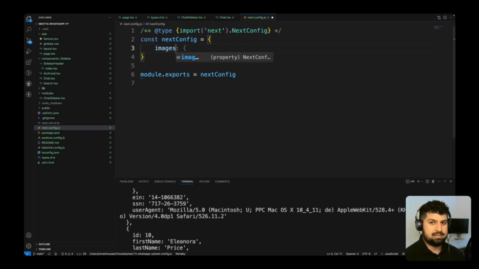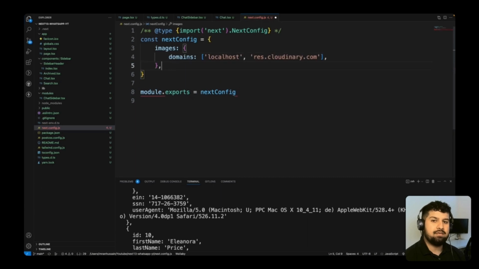And in here, we want the images. We want an images object, and you can have an object of images with domains in here. So the URL that I've copied across, all I need to do now is paste that in as a string in here. And if there was more, you just do the same again and trail on from this.